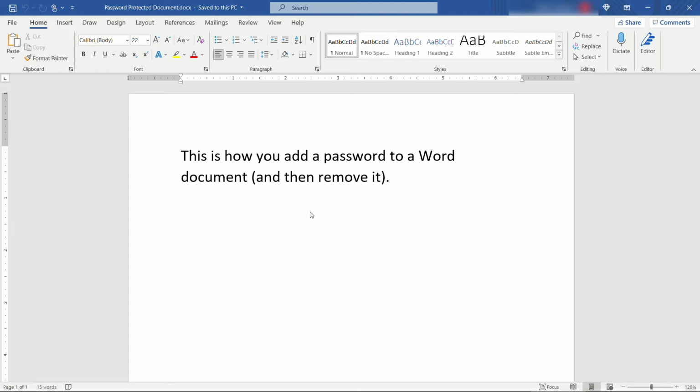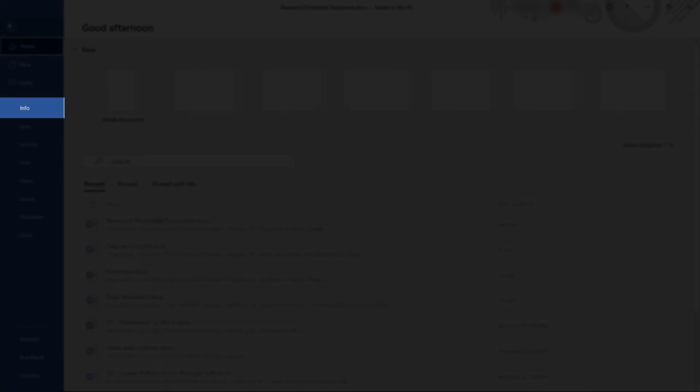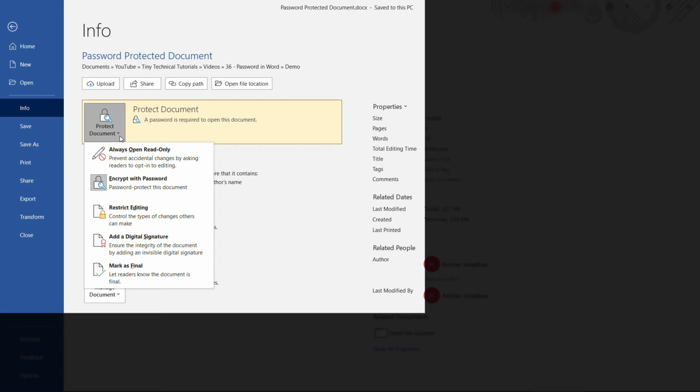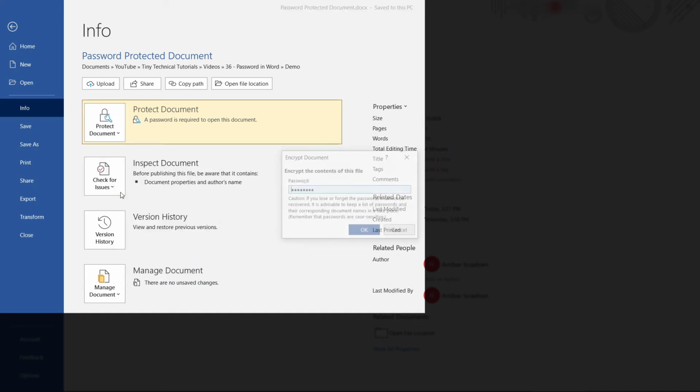Now at some point you might want to remove this password. For whatever reason, you just don't need to protect it that way anymore. So to do that, go through the same steps: File, Info, Protect Document. And you might be looking for something here that says Remove Password or Unlock Document or something like that. It's not super obvious, but you actually go back to Encrypt with Password.